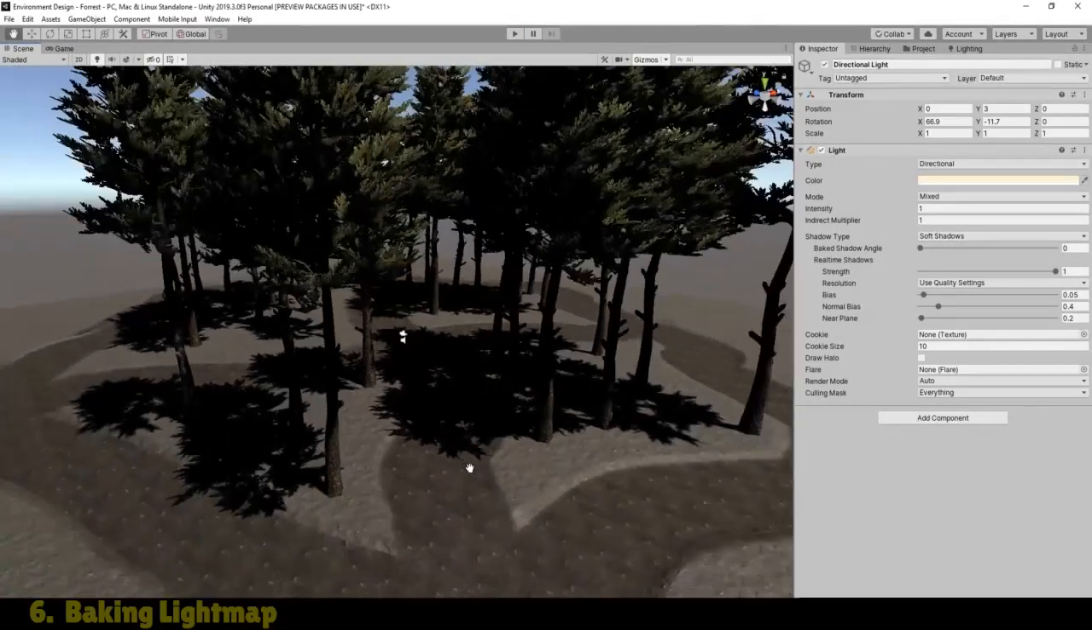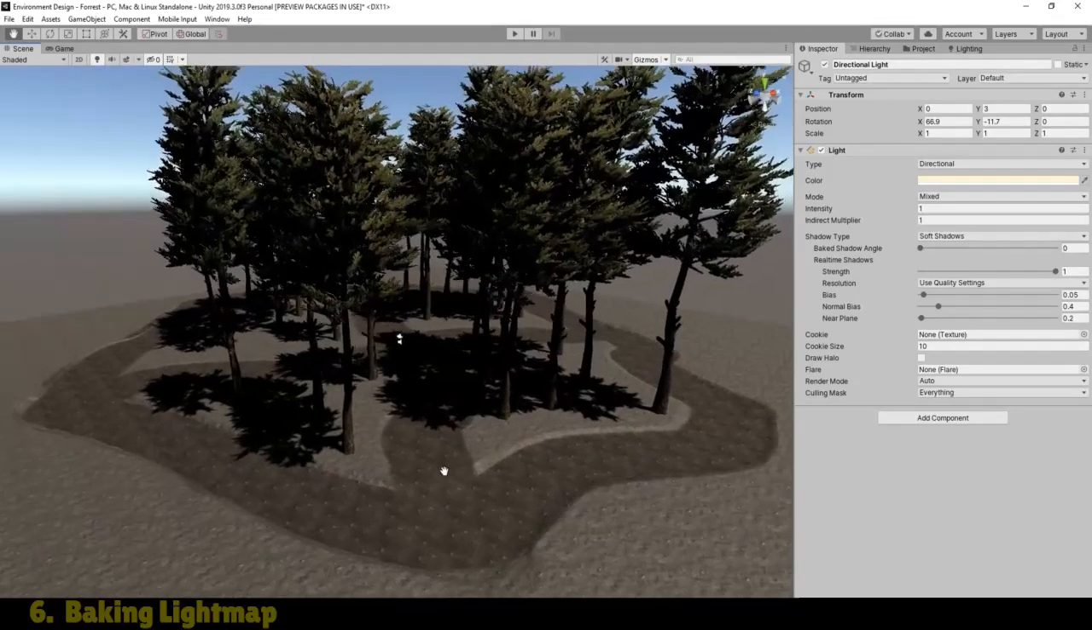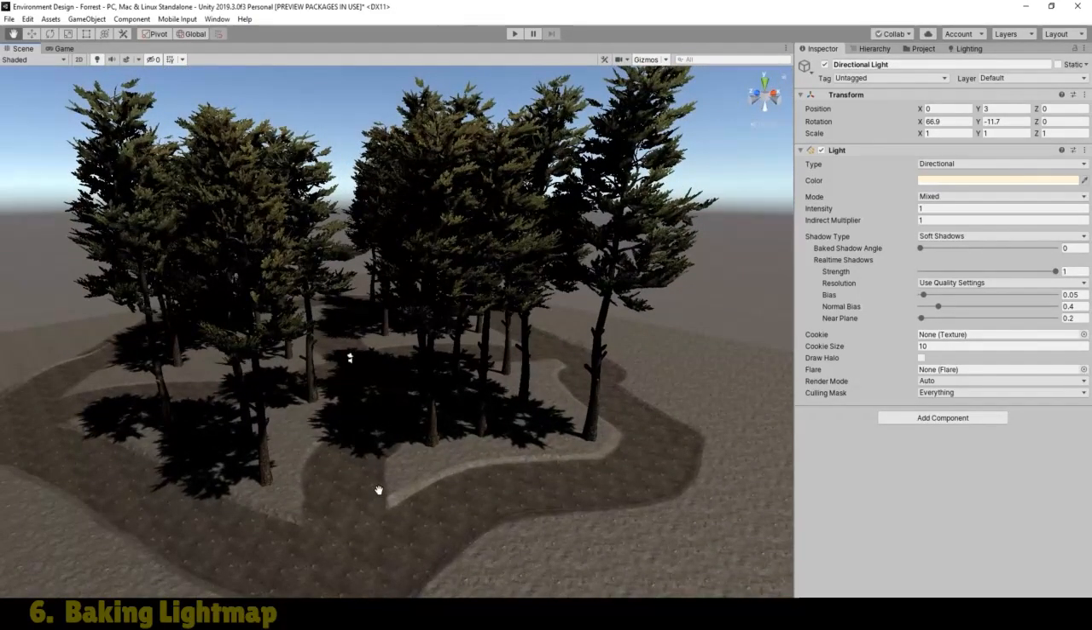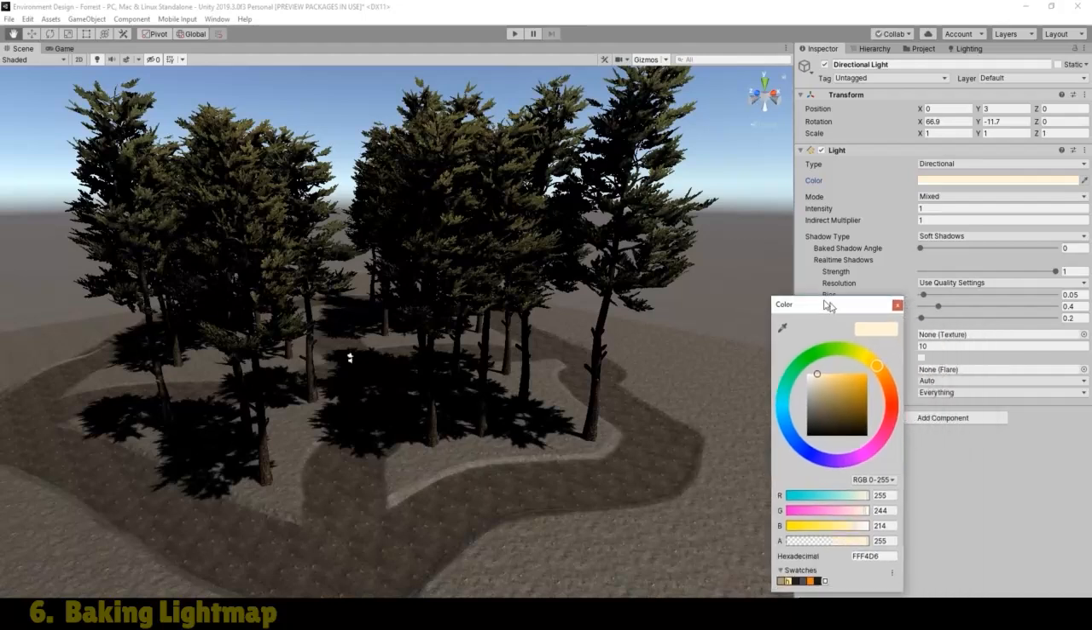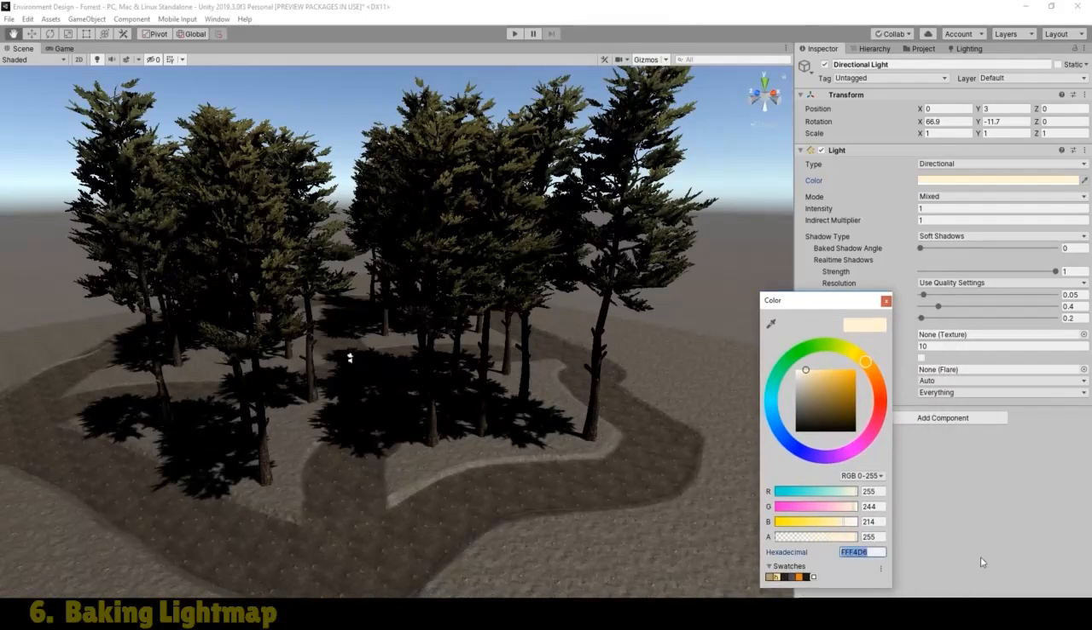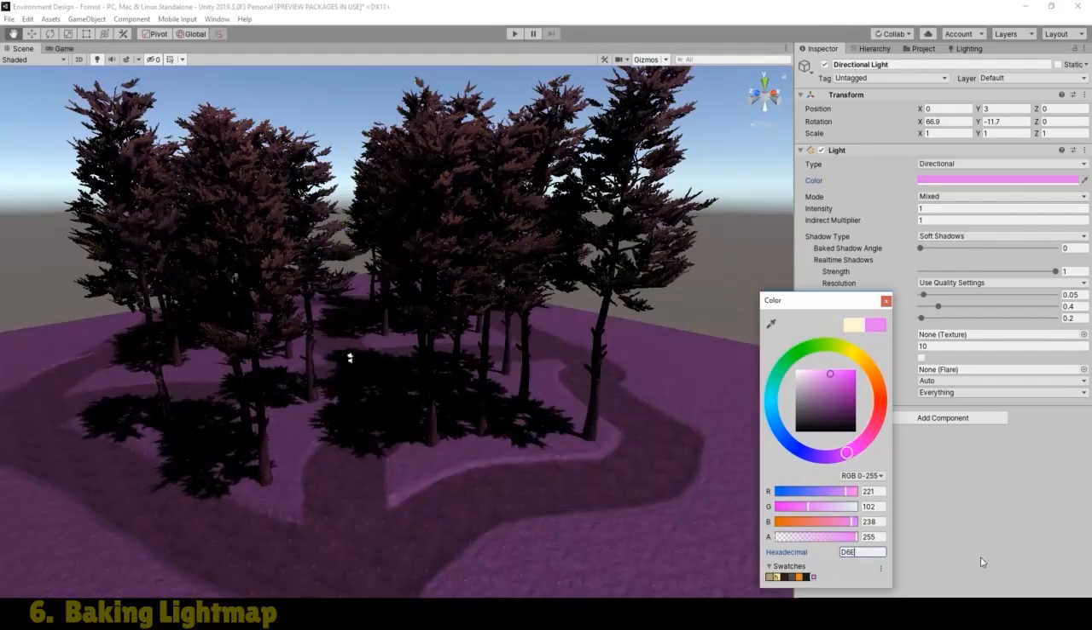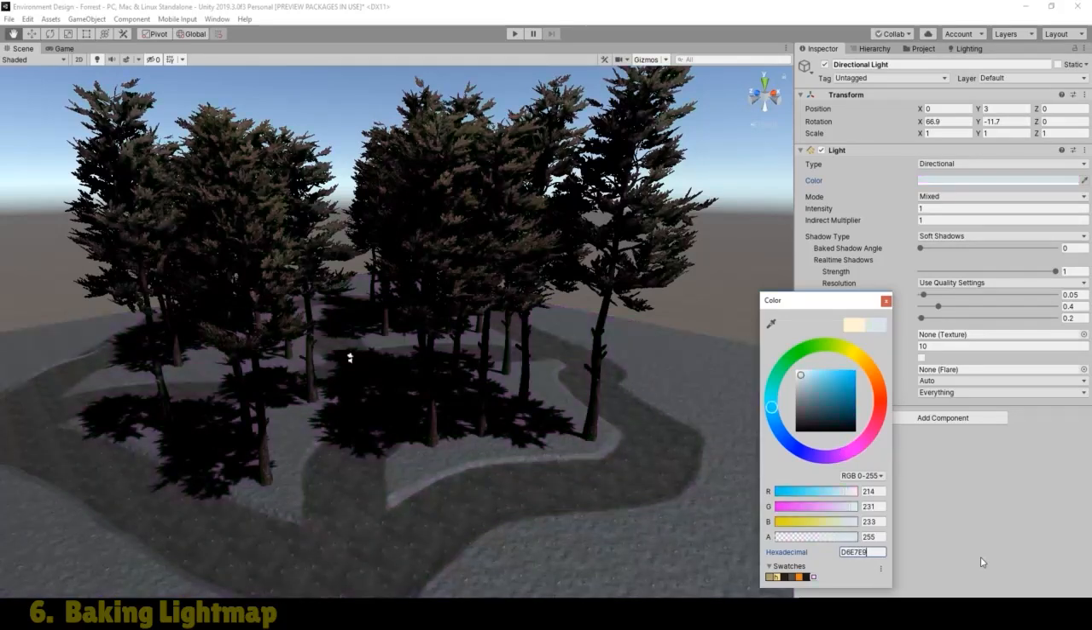Now, the actual colour of the sunlight itself is very orangey. So what I want to do is change this color a little bit to make it more like daytime. So I'm just going to click on the color itself, and I've got a hexadecimal code that I can just type in. So it's D6, E7. Whoa, that's turned purple. E9. So we get this more daylighty type color.